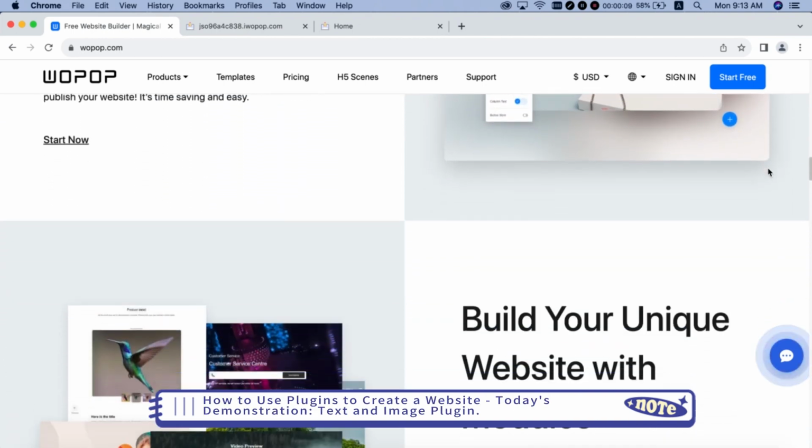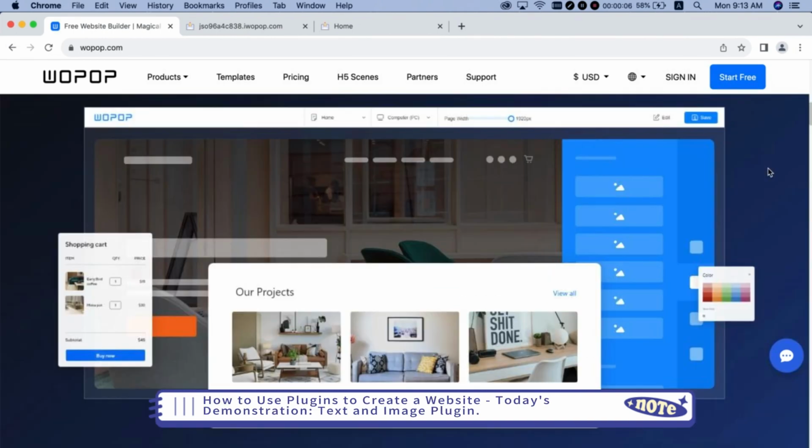How to use plugins and create a website. Today's demonstration: the text and image plugin.